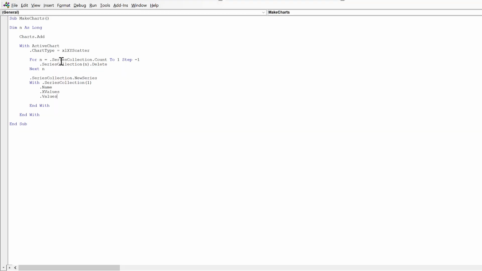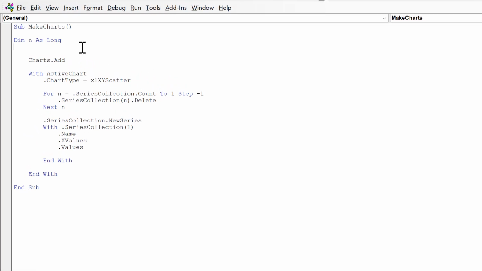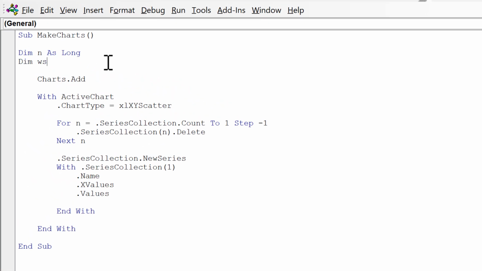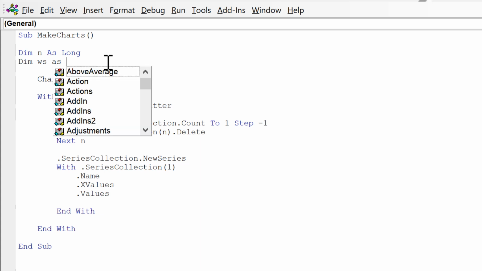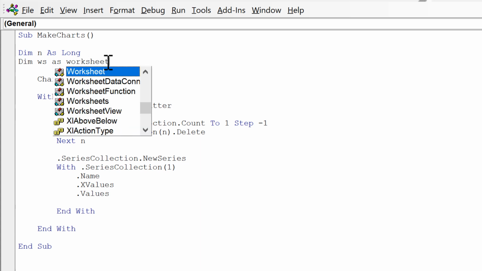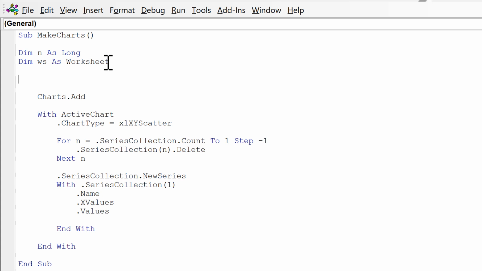I'm now going to go back to VBA and I will define a new variable, and this will be ws as worksheet. Then I'll set ws to be equal to worksheets, and then in brackets and quotation marks I'll put the name of my sheet, which I have called numbers.